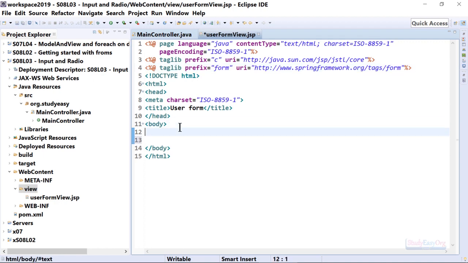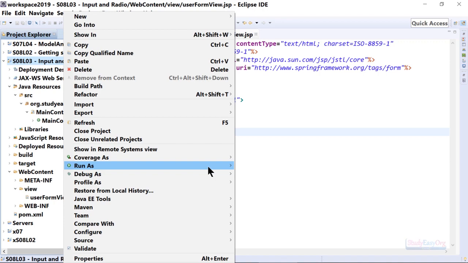Cool enough. Now let us add a form. But before that, let me quickly run this application again.